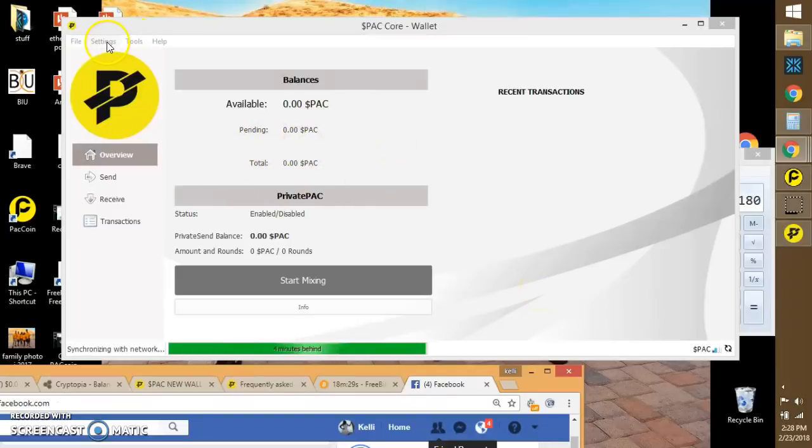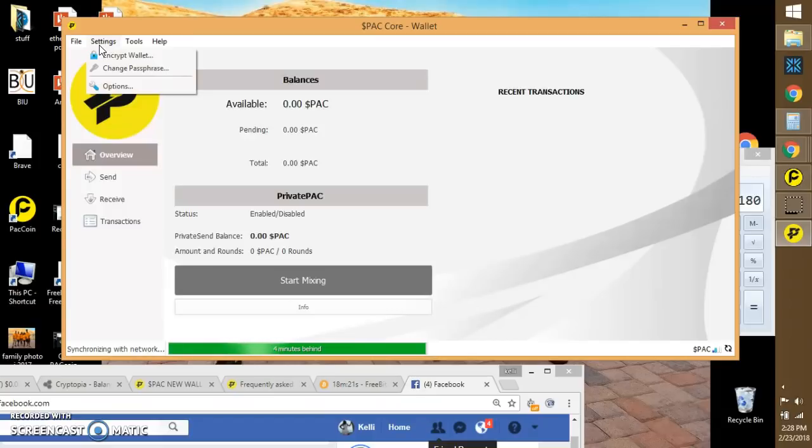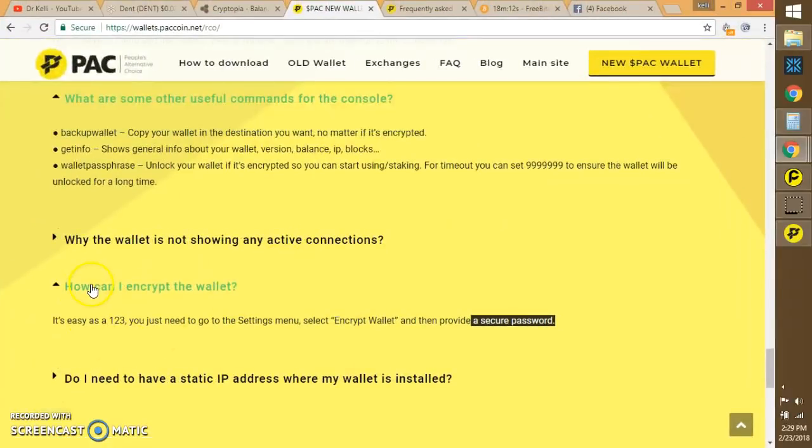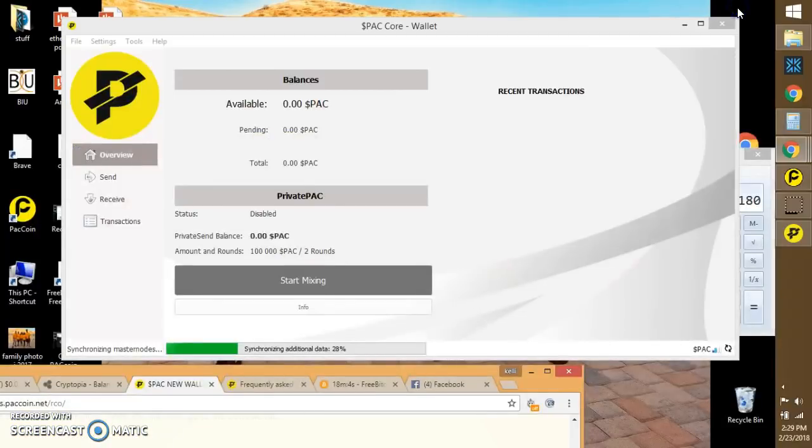So let's see. The first thing we would need to do, I kind of in my mind want to wait for this to finish, but I'm not sure if I have to wait. But if I did, the first thing I would need to do is go here and encrypt the wallet as we discussed before. Now I'm going to bring that up. I think it was this one here. Okay, yes. So the first thing you need to do is encrypt your wallet. So you're going to click on Settings, Encrypt Wallet, and then you're going to create your own password. So you do that first.